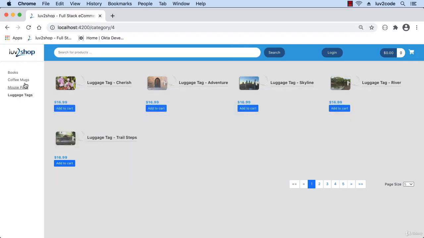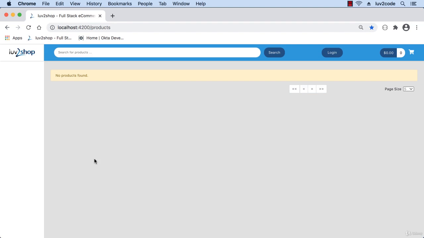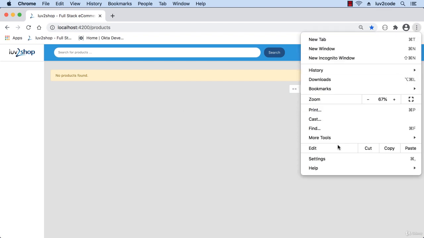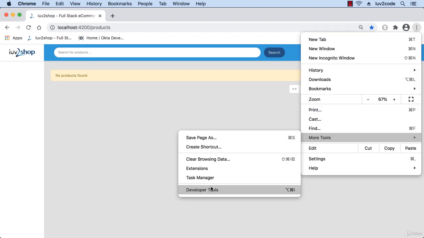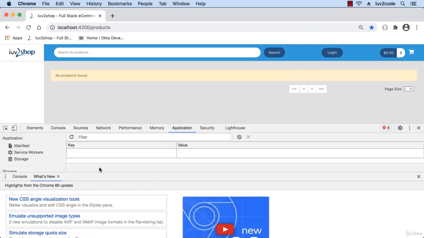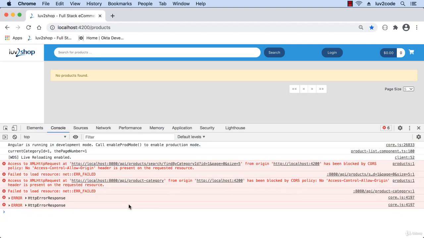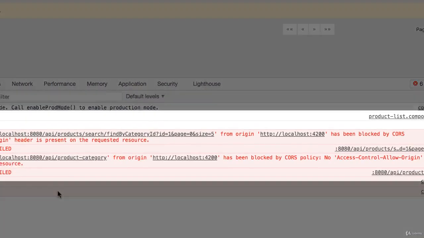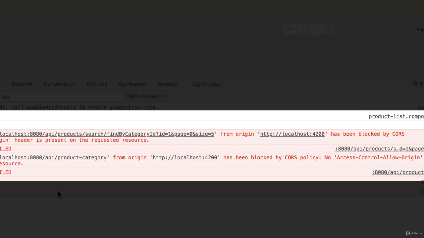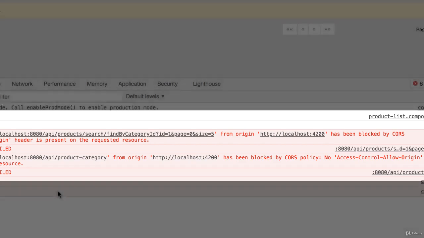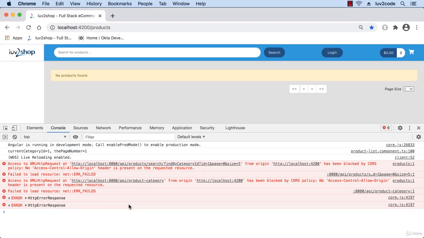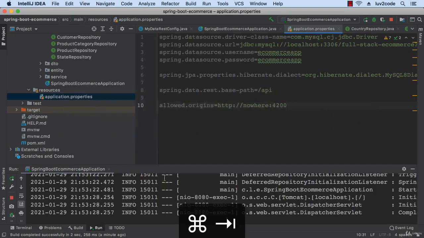Go to my Angular application. And now notice here in the Angular application, there's no product categories and there's no products. Interesting. Let's go look at the actual debugger here. So in the Dev Tools and under Console, we can see that we have some errors here. It said, find by category ID from origin has been blocked by CORS and from origin 4200. So it's not allowing anything from 4200 because it's not an allowed origin.